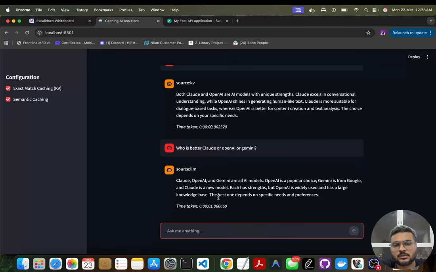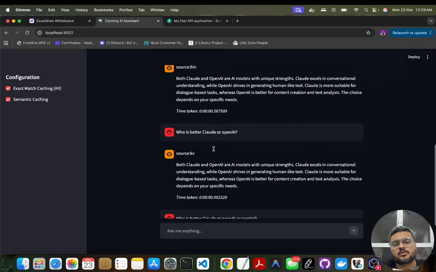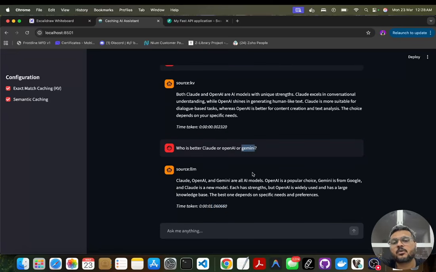So it was doing some thinking, and you can see that this time it took around 1 second to respond, right? The more complex the query is, the more time it will take. You can see I have increased the complexity by including one more candidate here. Gemini, OpenAI is a popular choice, Gemini is from Google, Claude is the new model. Each has strengths. And again, as I said, since we are using the Llama model, which has a cutoff date, that is why it is not up to date.